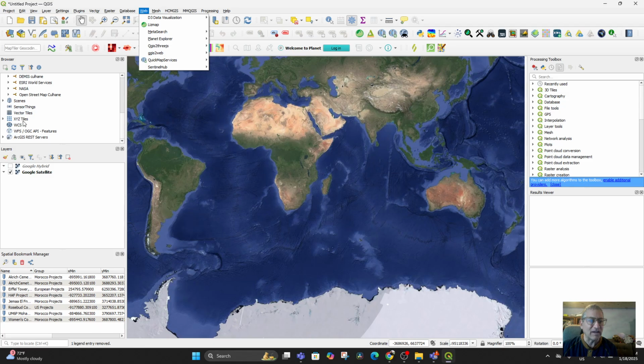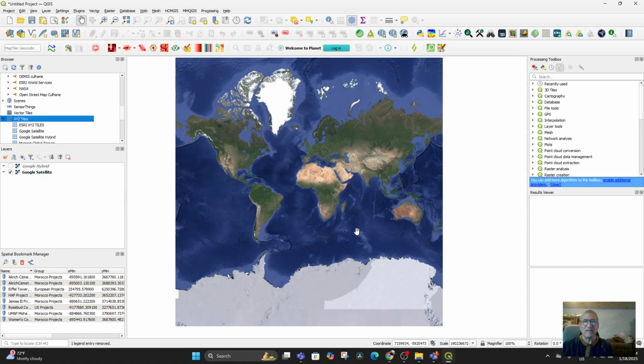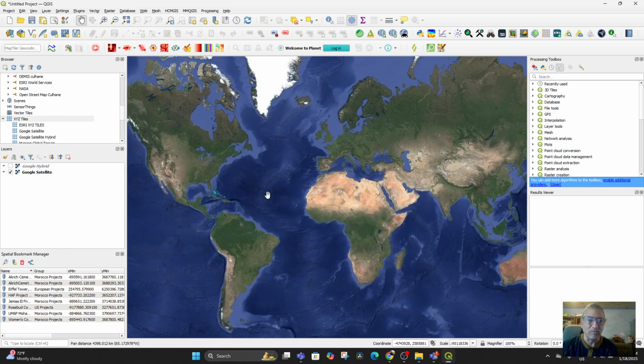Just as with XYZ tiles, when you look at bringing those maps in, it's a connection to the web using a URL, HTTP, and so on. So if you don't have connection to the web, then you're not going to get your base map. And you may get your data.